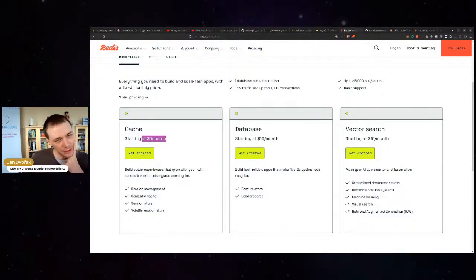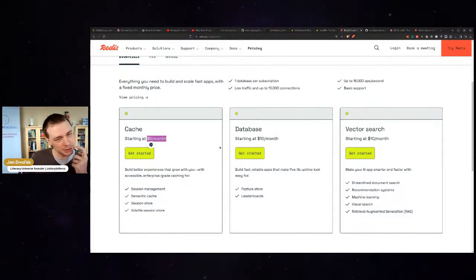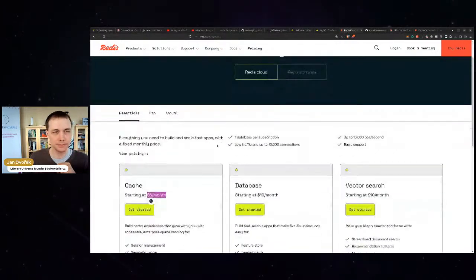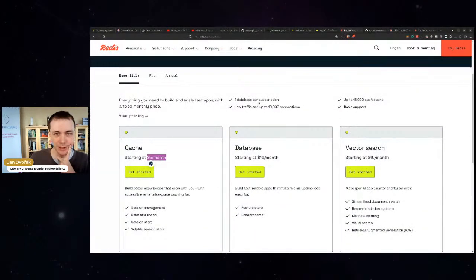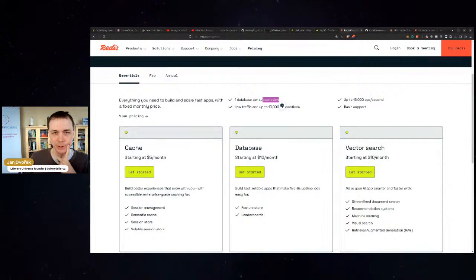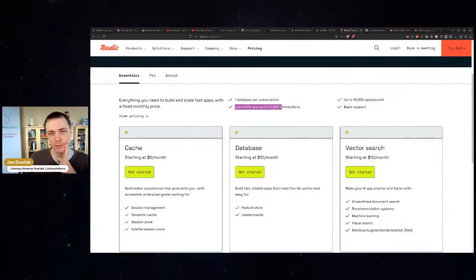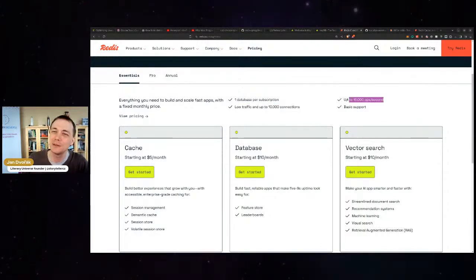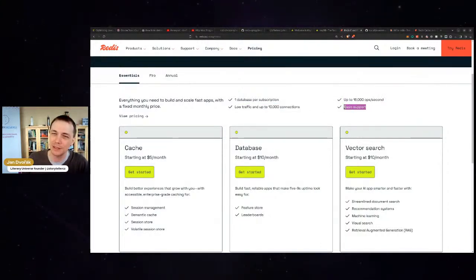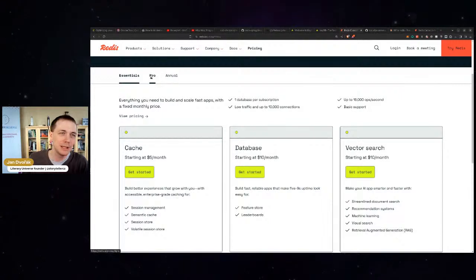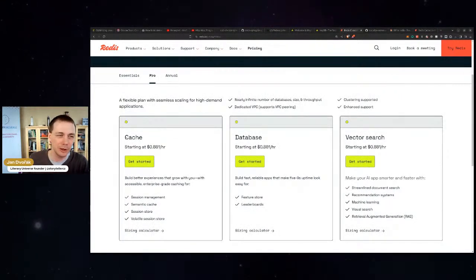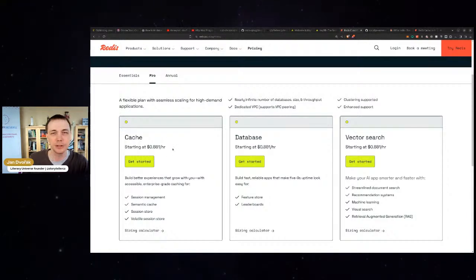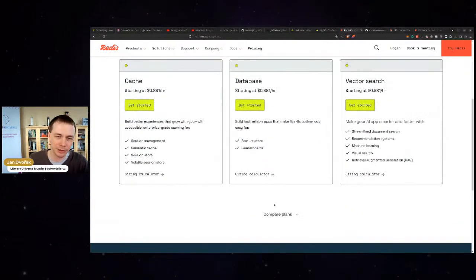So even that, it's like $5 a month. That's the essential: one database per subscription, low traffic, and up to 10,000 connections. That's more than we need for our use case. Up to 16,000 operations per second, and you get basic support. If we go for the Pro, okay, they start charging by the hour.